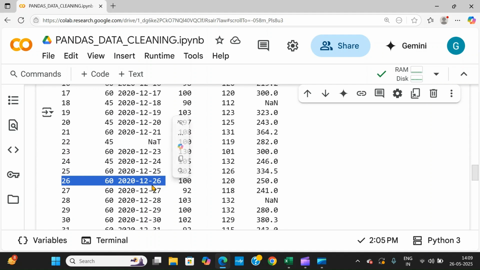Okay, this one is correct, because here this one is empty, right? So you get NaT, not a time. These ones are not numbers. But this one has been converted into the proper format now.